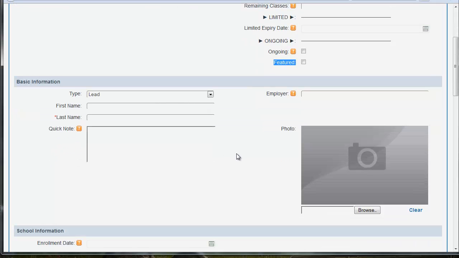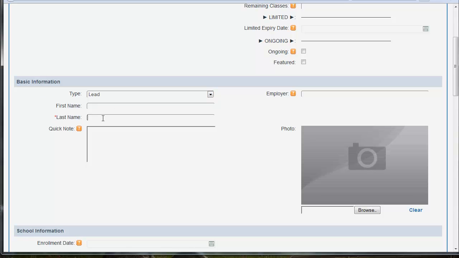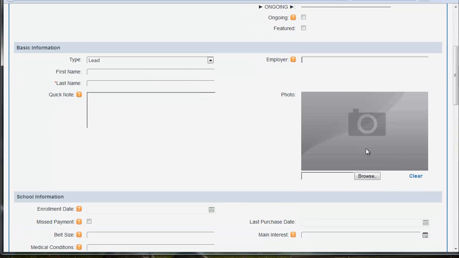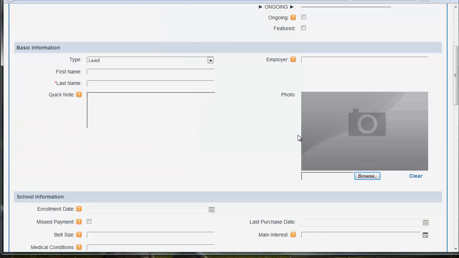The next part is the basic information. Generally, if someone's starting out, they're either active or they're a lead. If you know they're going to buy right away, you might as well make them active. If they're just starting out and just asking some questions, you might want to start them off as a lead. First name and last name, that one's pretty straightforward. Quick note, so if you want to put a little quick note on file, you can put that in here. The employer, whoever their employer happens to be. And you can also add a photo of your student. You could have a webcam take a picture, click browse, and just grab that photo off your hard drive. It won't appear right away, but it will appear after you save.